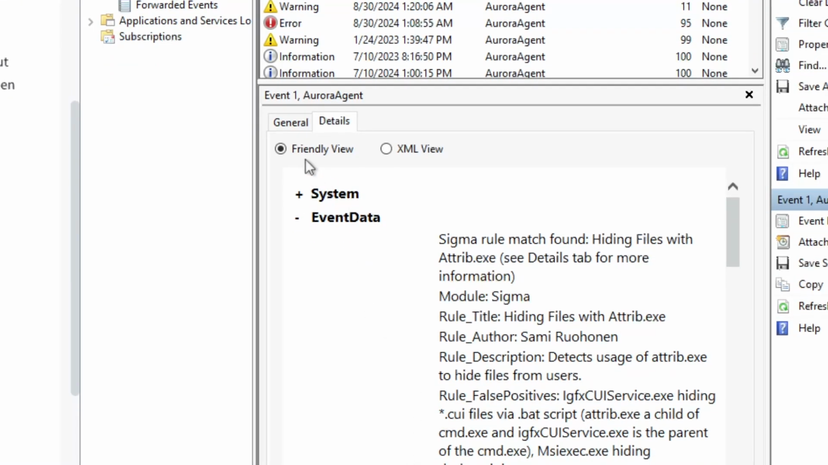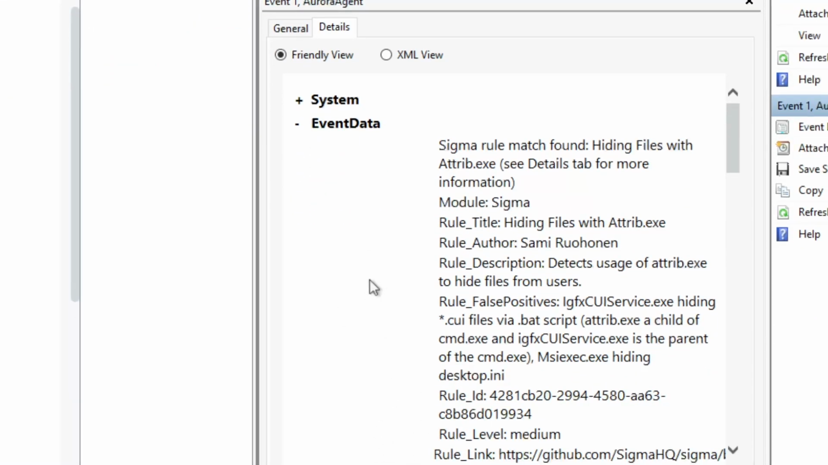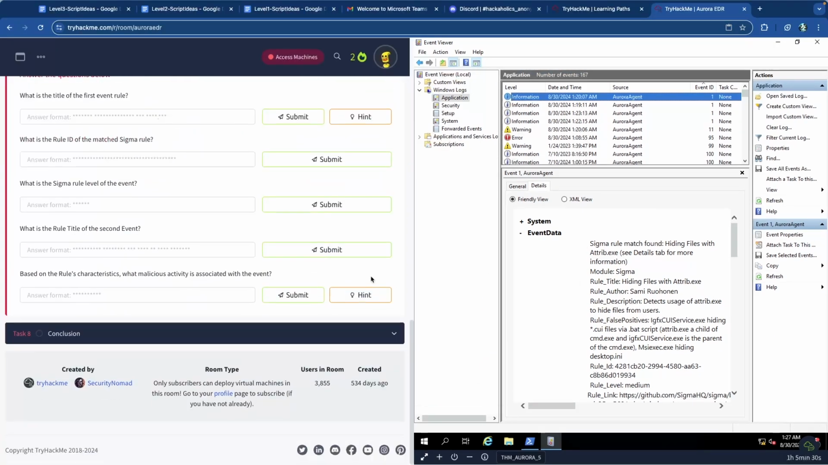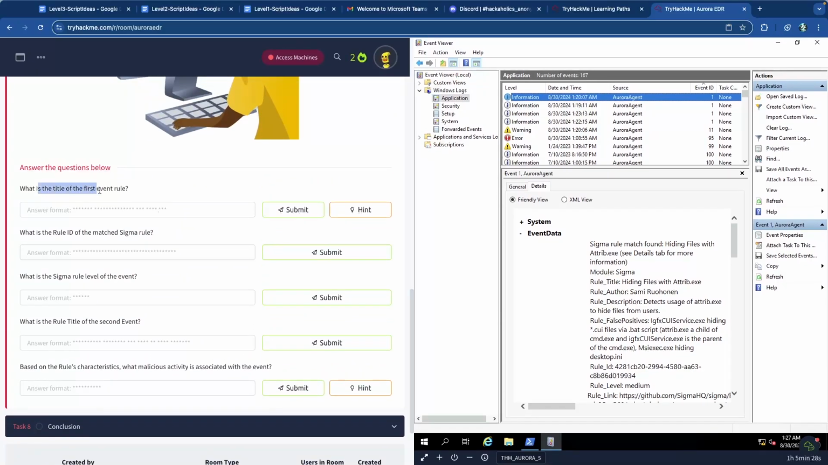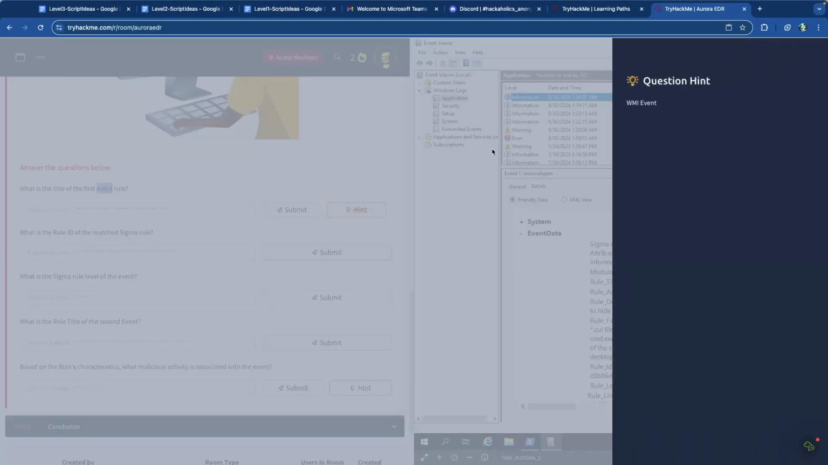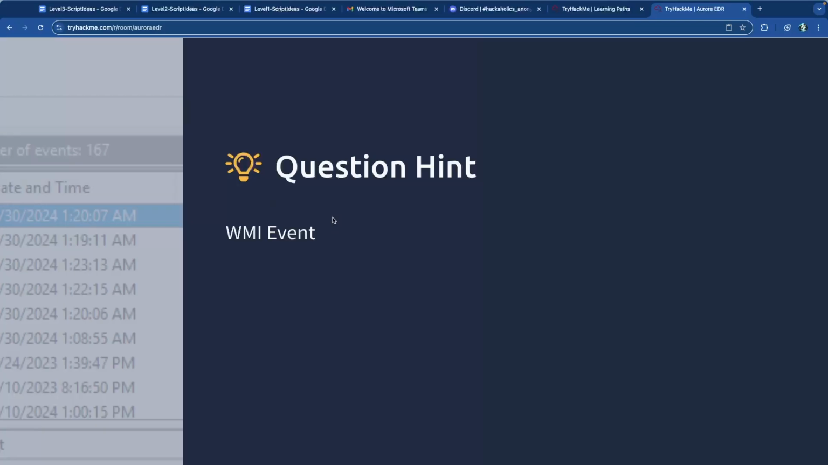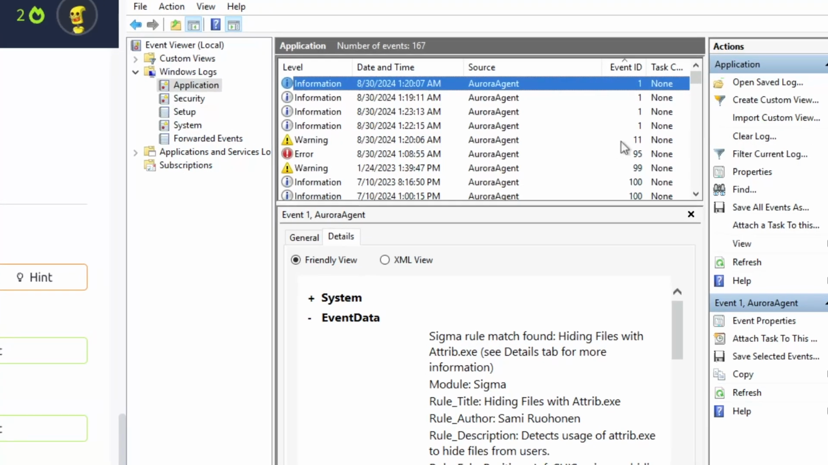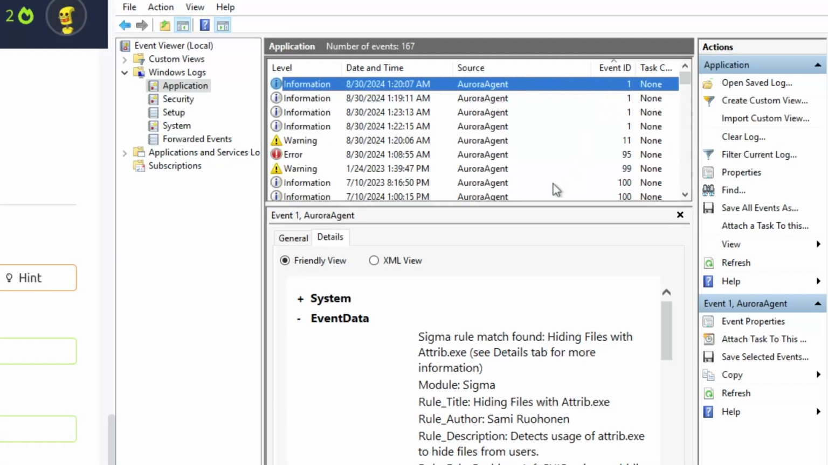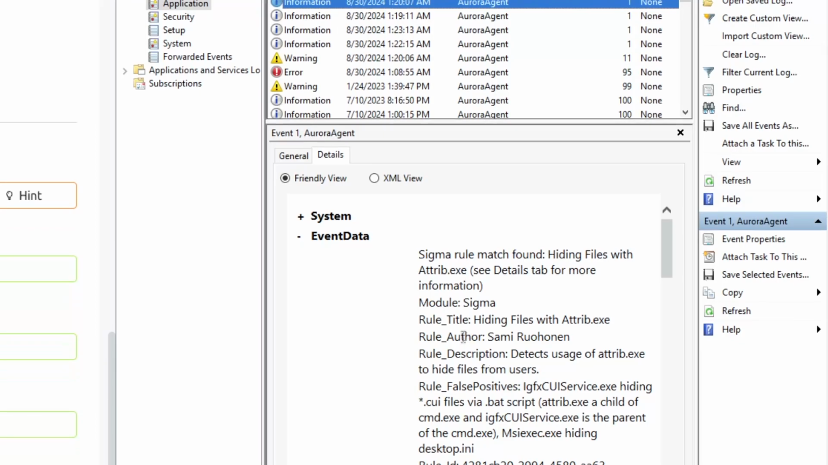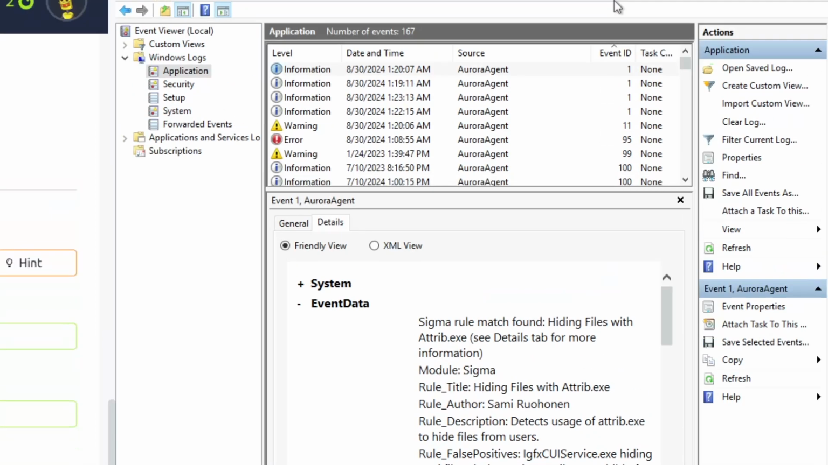So we're looking at the event rule that was triggered. That's the question. It says, what is the title of the first event rule? And our hint says WMI event. Okay, so we only have 4 that have an event ID of 1. And when we come down here, you actually see the rule title. So hiding files with attribute and so on.